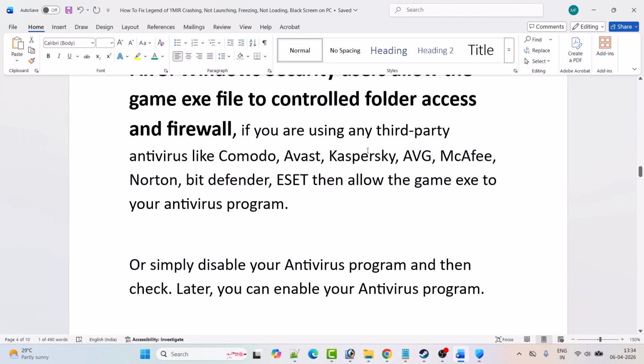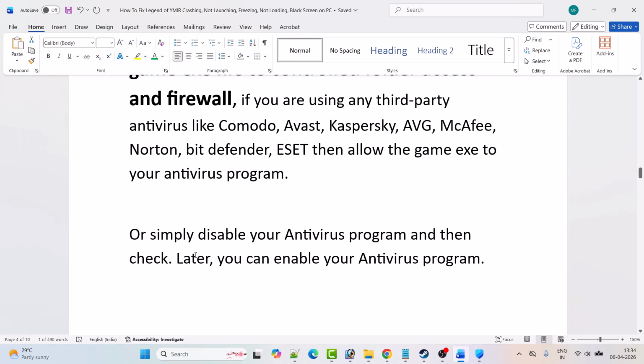Now if you are using any kind of third-party antivirus software such as Comodo, Avast, Kaspersky, AVG, McAfee, Norton, Bitdefender, ESET, then allow the game exe files in your antivirus program as well. And then you can launch the game and check. Or you can simply disable your antivirus program and then check. Later you can enable your antivirus program.